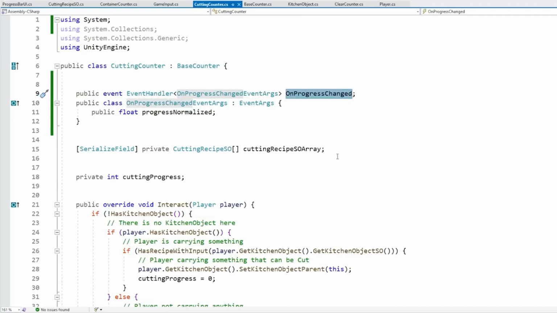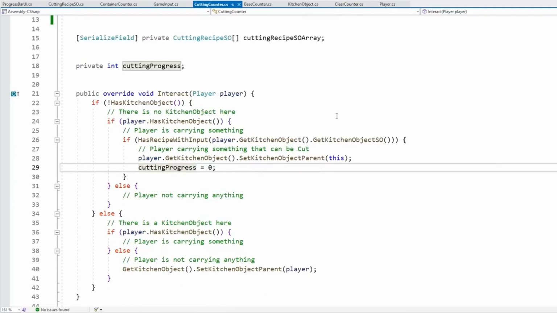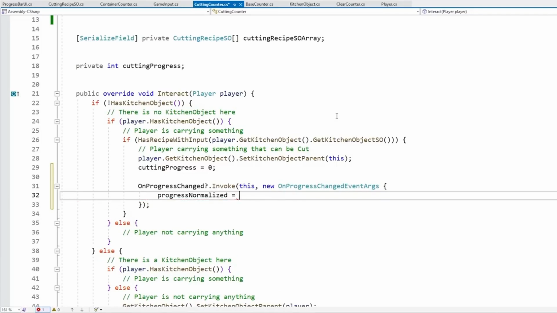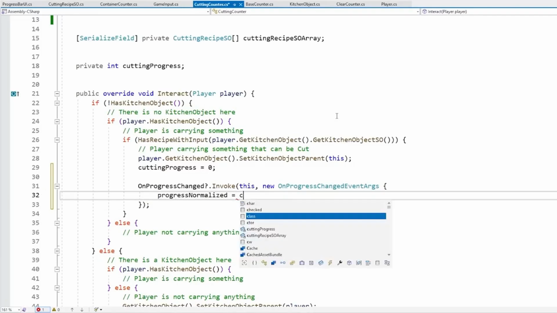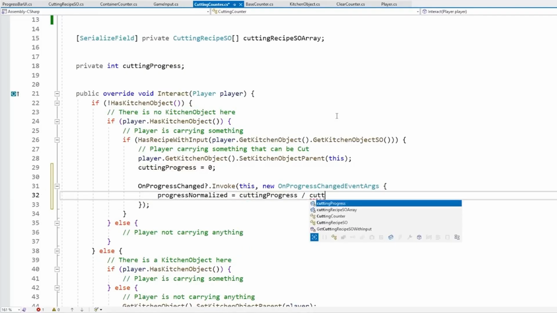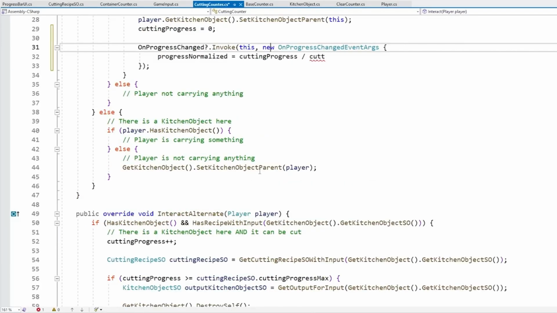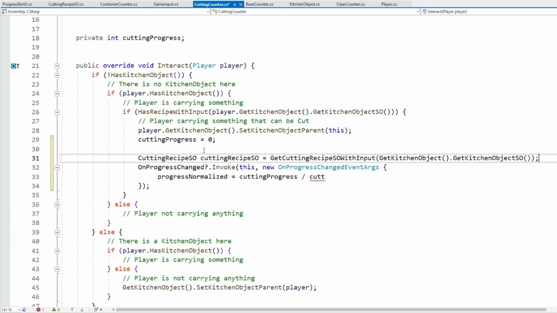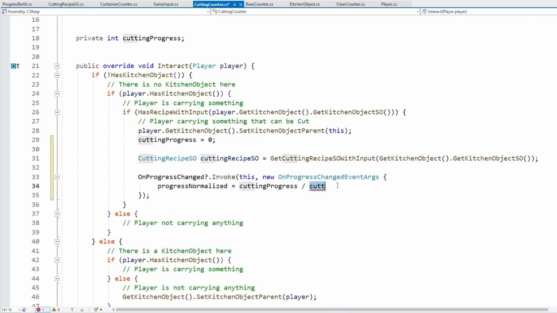Now whenever we modify the progress, we just need to fire this event. So over here, when resetting the progress, let's fire it. So let's invoke, pass in this, instantiate our event args, and pass in the progressNormalized. And to get the normalized progress, it's actually very simple. Basically, we just need to divide the current progress by the maximum. So cuttingProgress divided by cuttingProgressMax, which is actually inside the recipe SO, so we need to pick that one up. So let's go down there to pick up the cutting progress recipe. So we pick this one up and we go in there and get the maximum.